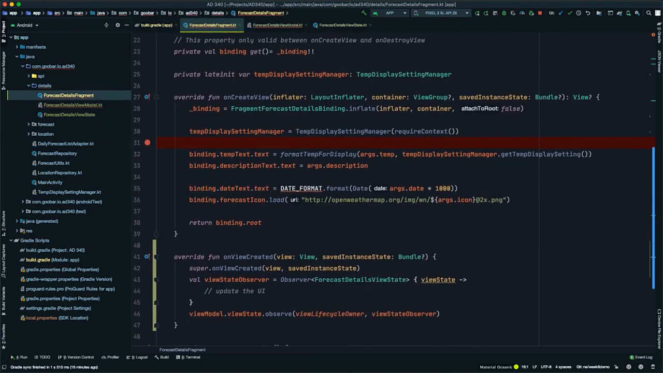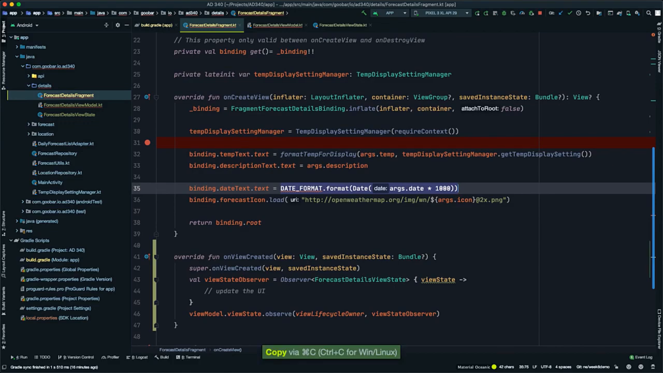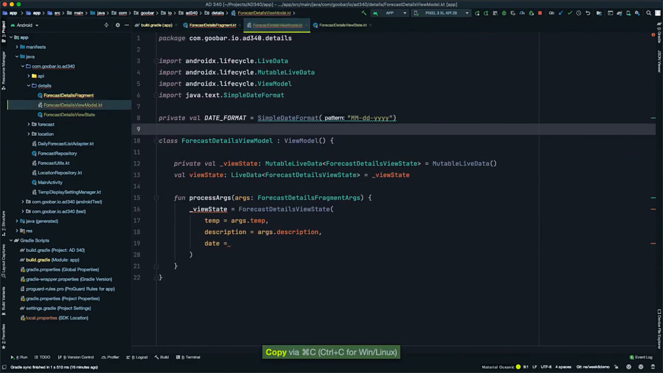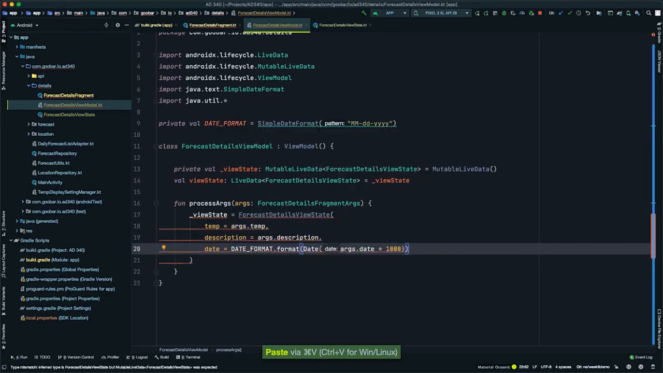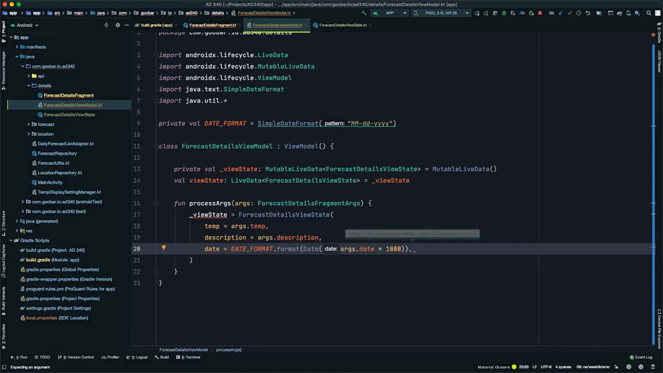Let's come back to our fragment and we're going to copy the line here again that is formatting the date. So I'll do a copy and then I'm just going to paste it within our new method here. And that's all we need to do for formatting the date. It's the same logic, it just now lives within the view model.